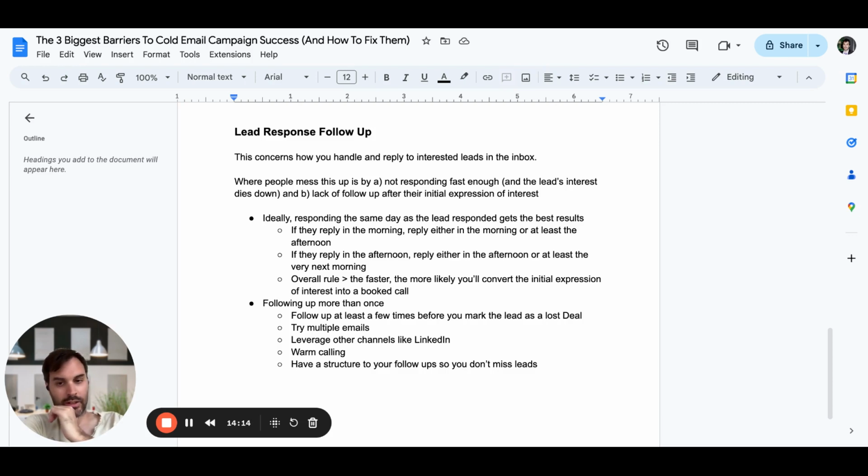But some ideas here: if a lead has replied in the morning, make sure you're replying in the morning as well, or at least in the afternoon of the same day. And if you're getting a reply in the afternoon, again, reply either in the afternoon or at least the very next morning. So you're really not letting it stretch out beyond 24 hours. Ideally, though, you're doing it within a few hours. But obviously, if you're replying the very next morning after a response in the afternoon, it's going to be a bit longer, but still, it's better than letting it drag out to the next afternoon or even the next day.